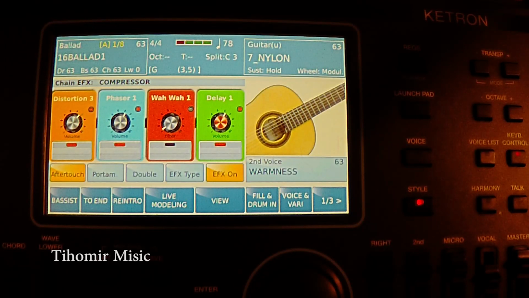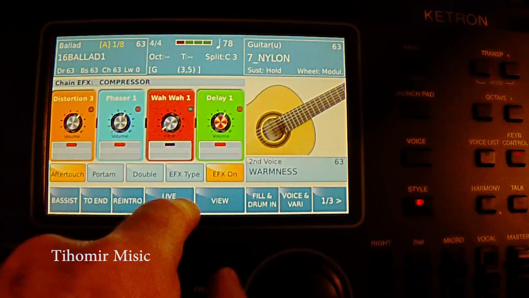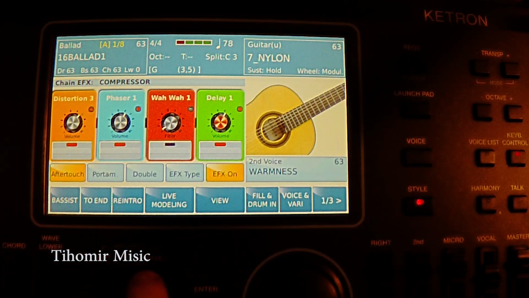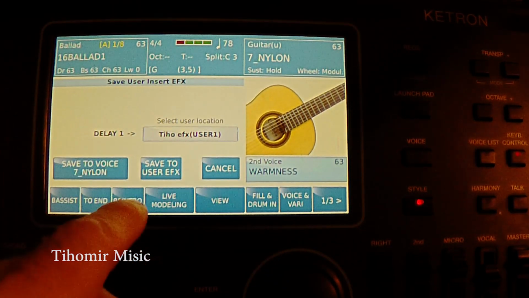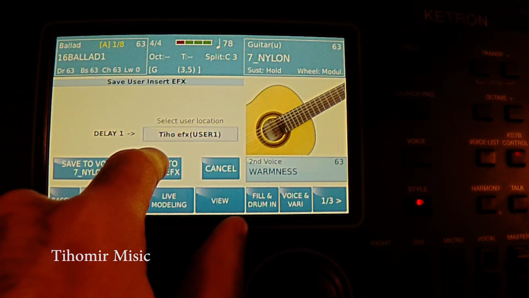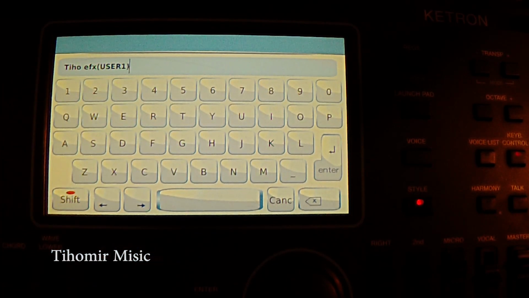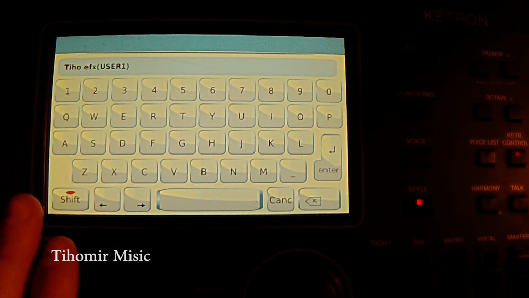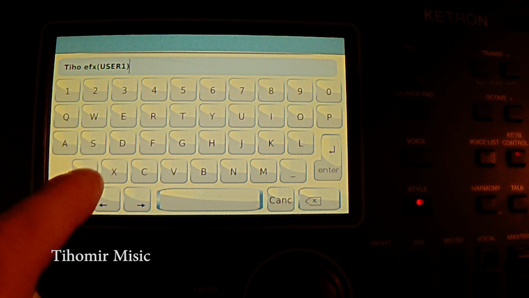Now, how can we save it? There are 2 ways. First way, if we press the save button, we can save that effect in user effects. Give it a name and save it. I don't want to save it now because I just showed you how you can work with this, and I was not focusing on getting something that I like. But if you like it, when you make something, you will save it as a user effect.